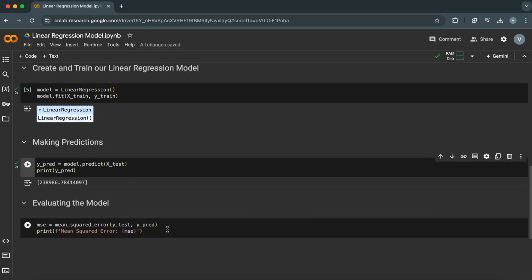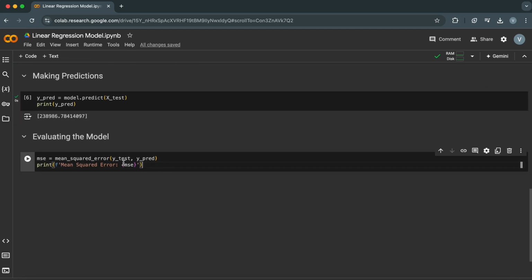Finally, let's evaluate the model's performance using mean squared error. This mean squared error function calculates the mean squared error, MSE, between the actual target values, y-test, and the predicted values, y-pred. MSE is a metric used to evaluate the performance of a regression model. It measures the average squared difference between the predicted values from the model and the actual values from the test data. The output shows the mean squared error of our linear regression model. A lower MSE indicates better model performance.